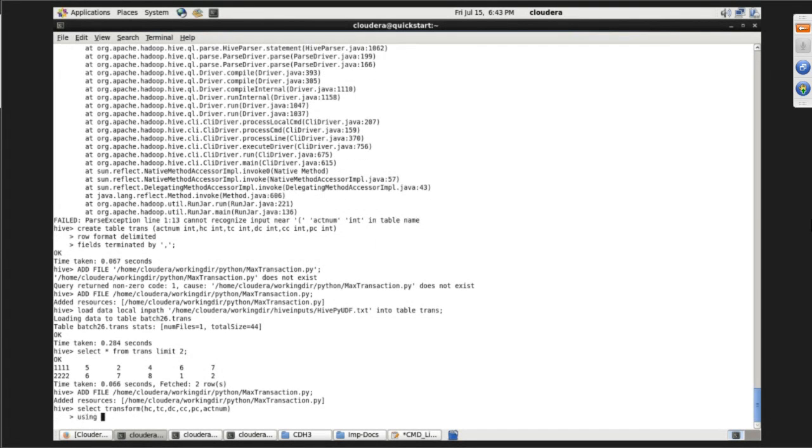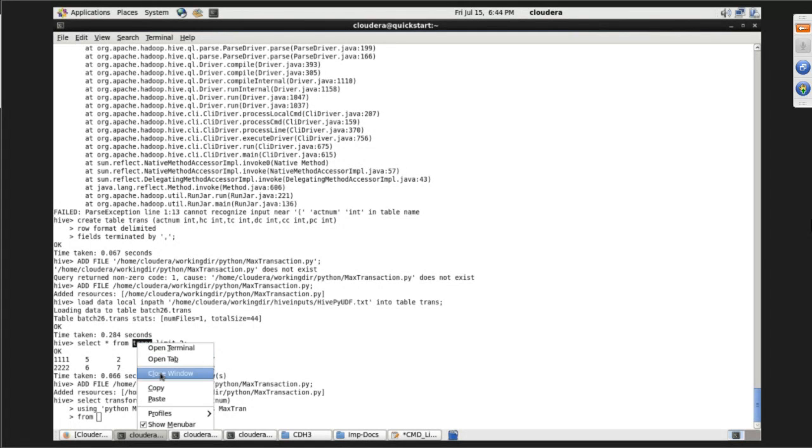Using Python maxtransaction.py. I wanted to transform the data using the maxtransaction.py. I can give alias name as maxtran or something from your table. I've used transform just to pass the data as an input to this particular Python code. And how would it understand this is a Python code? Because I've already added that into the buffer of Hive.